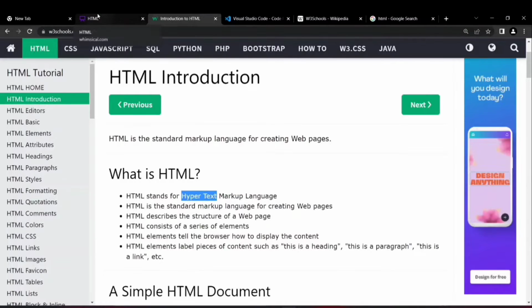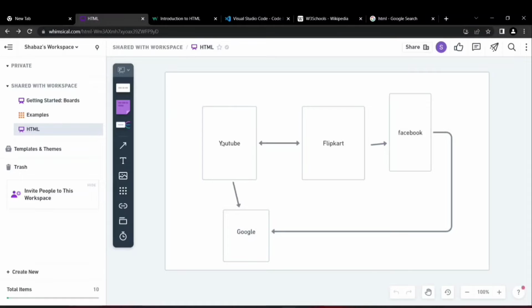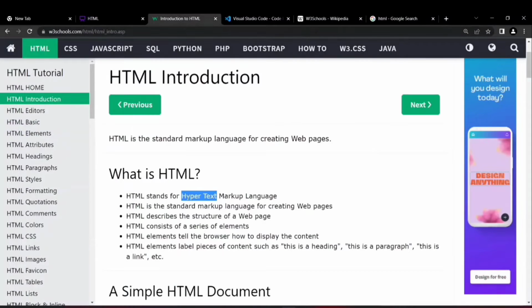If you need a visual representation, I have one. If you take YouTube, there might be links in YouTube that link to Flipkart. Any YouTuber creating content might be linking his products to Flipkart. Again, Flipkart might have a link to Facebook, and Facebook might be linking to Google, and Google might be linking to YouTube, vice versa. YouTube might also be linking to Google, and so on and so forth. Not only these web pages, there are a lot of web pages which we don't know that might be linking to each other. So that is what hypertext is. Now I hope you understand what hypertext means.